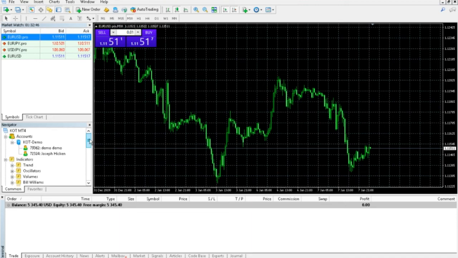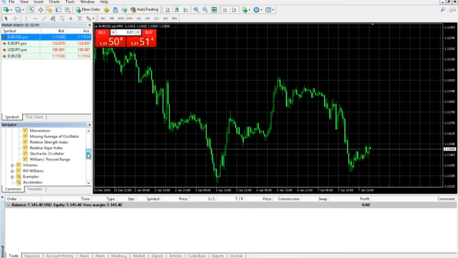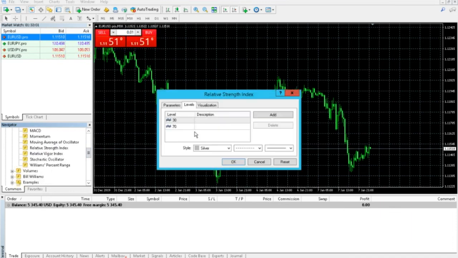So if that happens to you as well, you can always go over here to the navigator, and you can see as well that we have indicators. You can go to oscillators, and you can find them over here as well. So if that happens to you, that's the solution for it. That just happened to me, and you can just drag it on, and there you have RSI. Hopefully that doesn't happen to you though. So here we are with RSI.